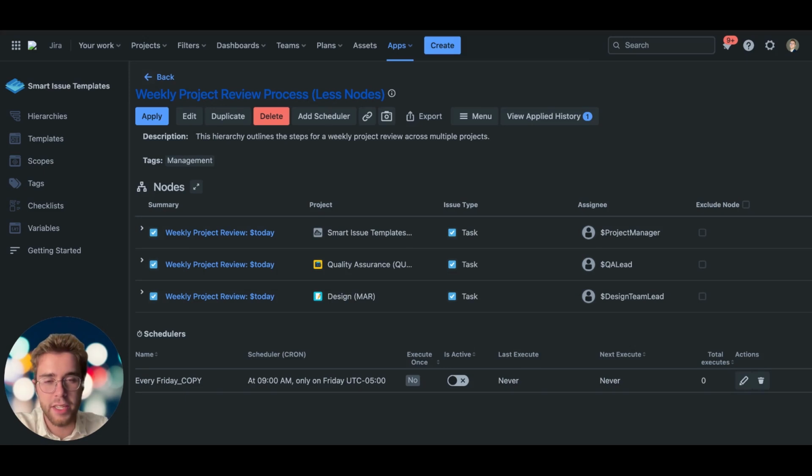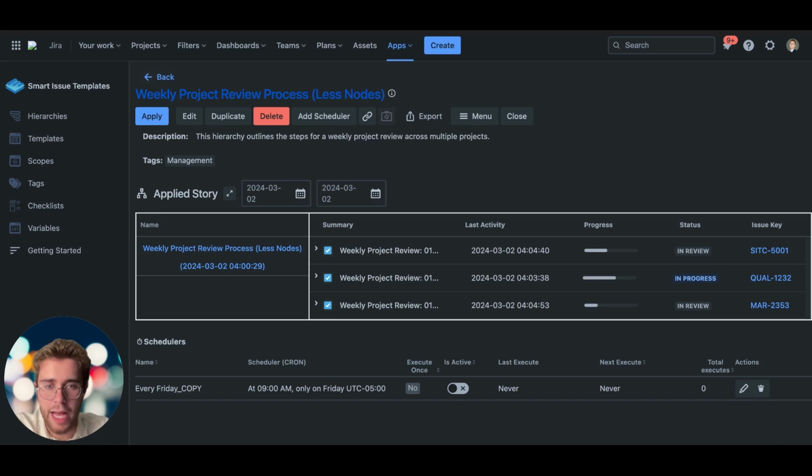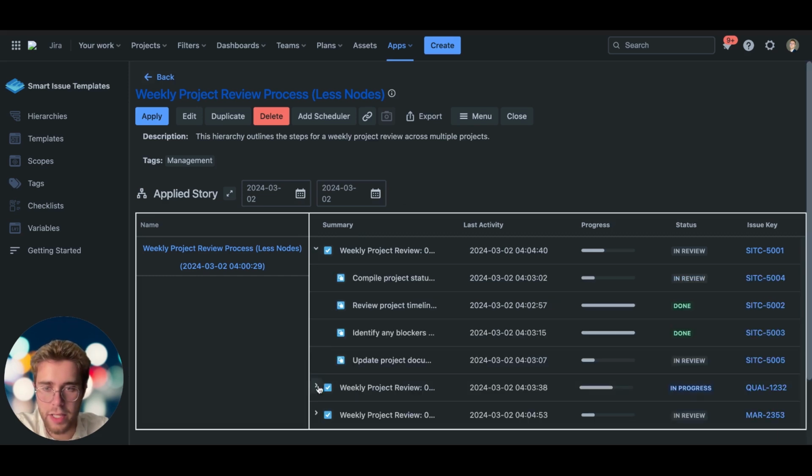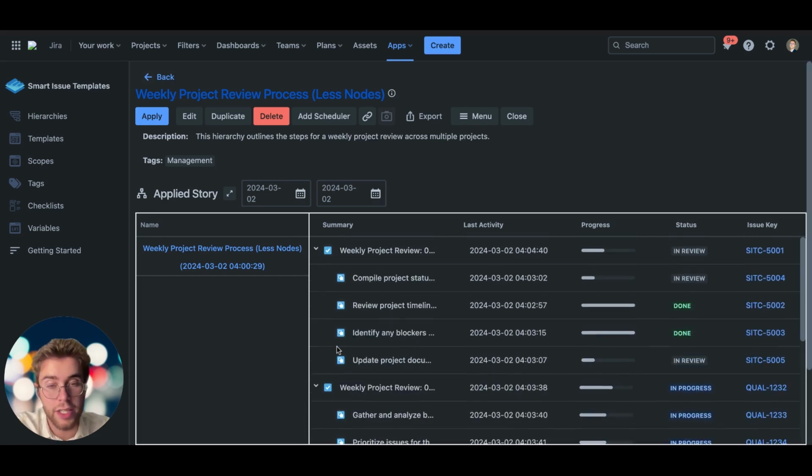All right, so I've gone into those projects and I've transitioned some statuses of those issues for the hierarchy that we just applied across all those projects and assigned all those users. I'm going to click into view applied history now. All right, so now we are in the applied history screen. I'll go ahead and expand some of these. So all these issues have been created across 3 different projects.